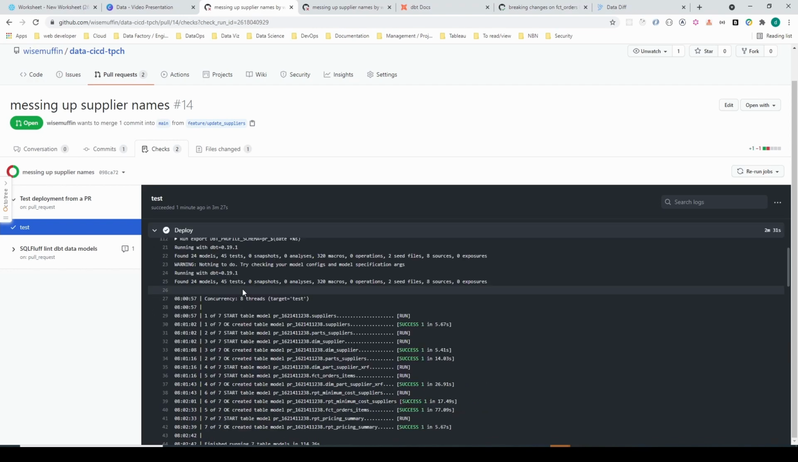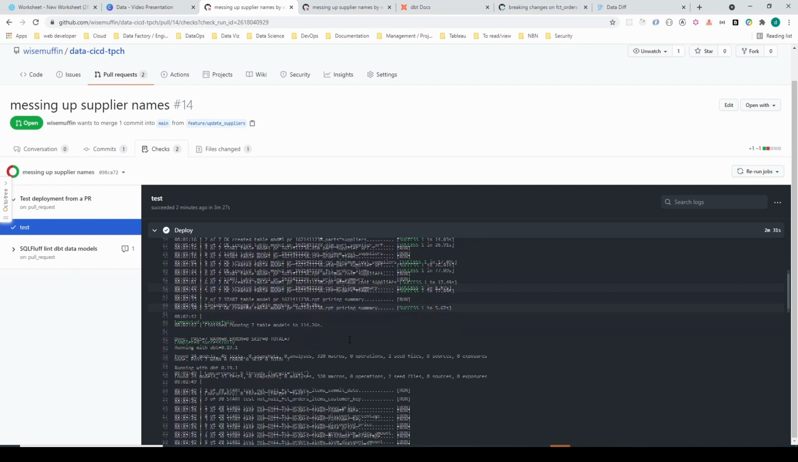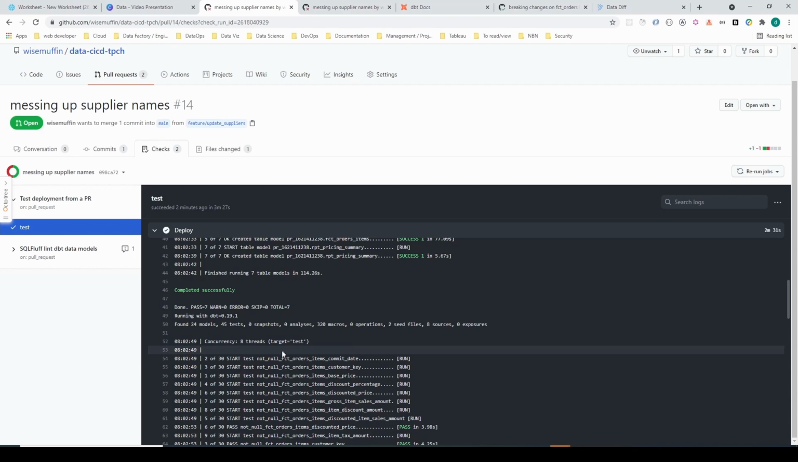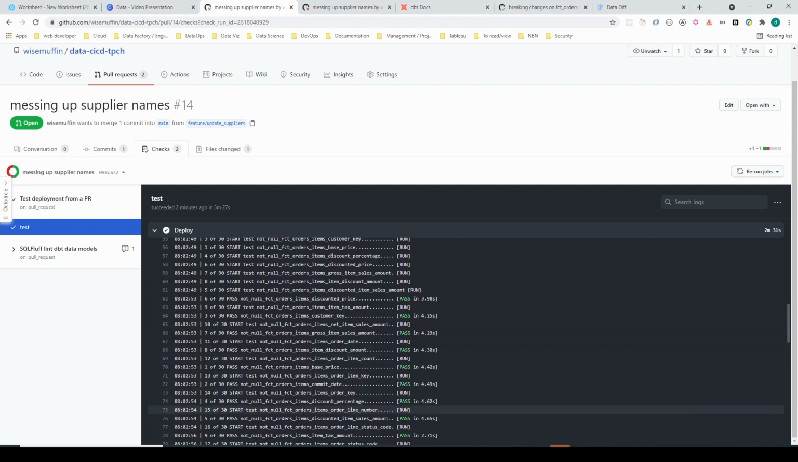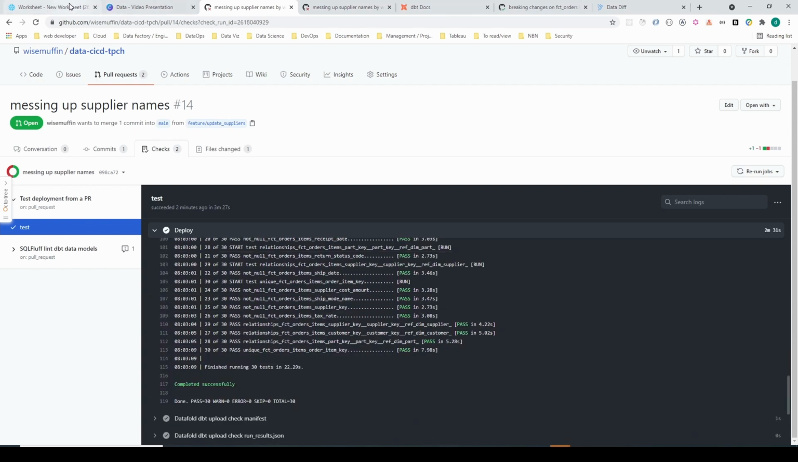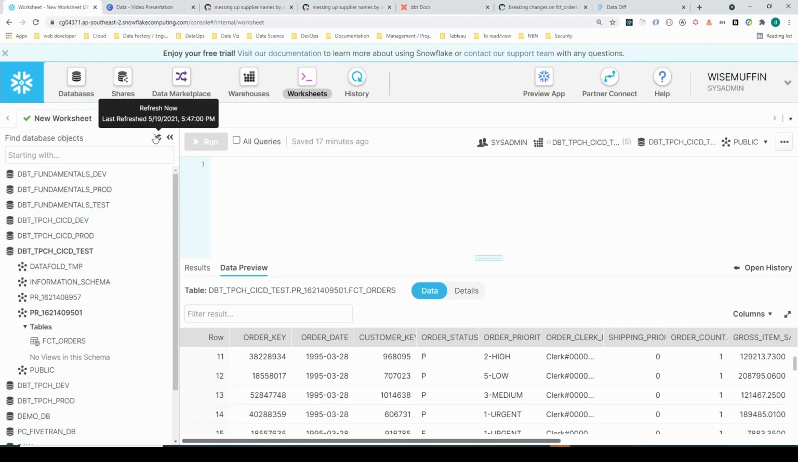In the deploy step, unlike our previous demo, where we only saw a change to one model, we can see that several other tables have been created in our pull request schema. And again, tests will run for all of those. So here I've got tests for our order items, as well as our tests that we defined for our orders table as well. Let's just have a quick look at those tables in Snowflake. Let's hit refresh again.